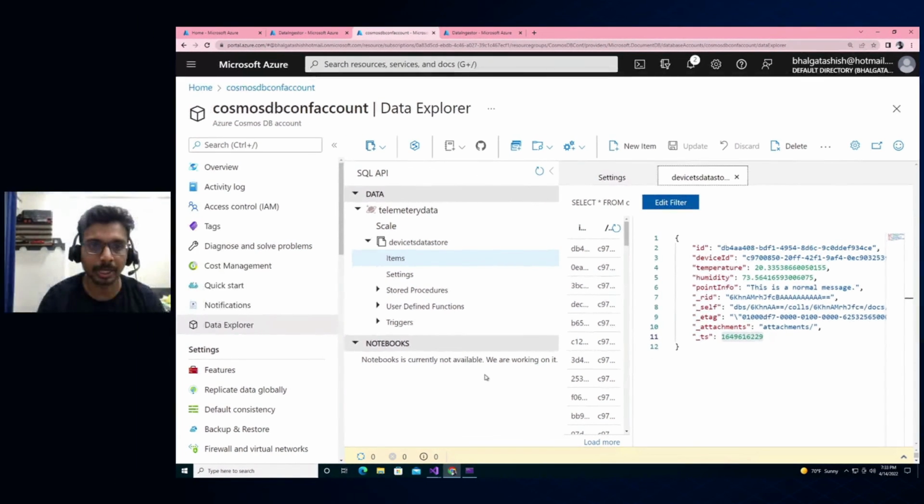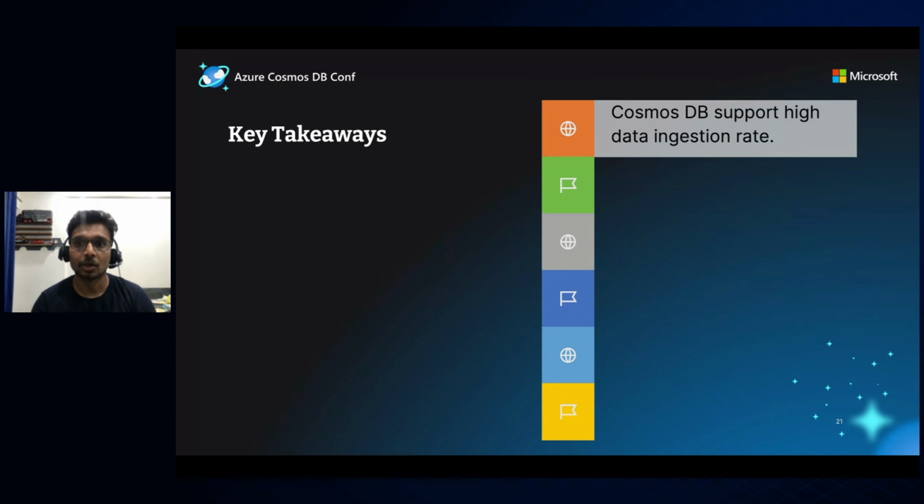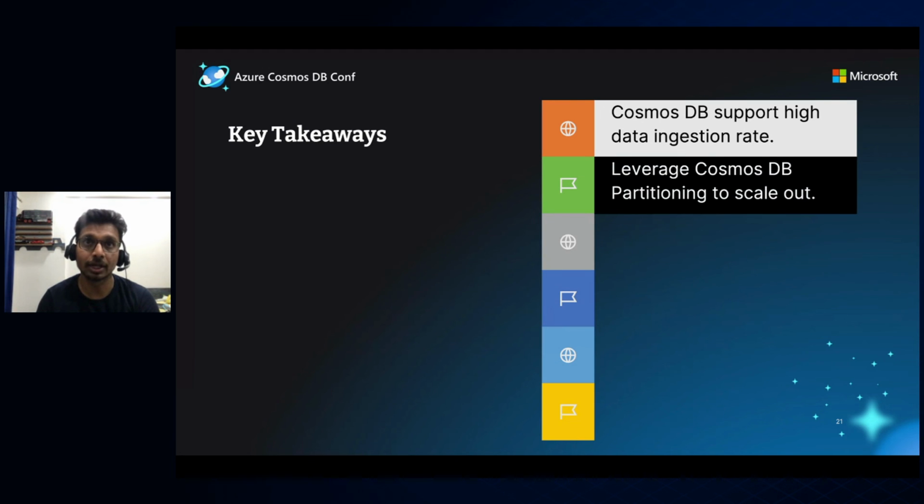Let's go back to the slide deck. Okay, let's quickly take key takeaways out of this session. First and foremost, Cosmos DB does support a high data ingestion rate. We should leverage the partitioning appropriately, and leverage the auto scale request unit feature. Ensure you configure the auto scale mode, I would just say.